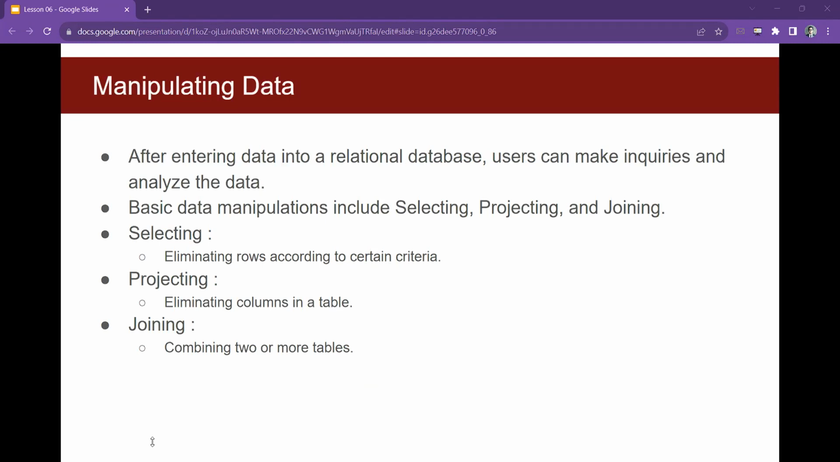The next thing is how to manipulate those data. After you enter the data into a relational database, each user can access those data and query through them. They can manipulate and analyze those data.